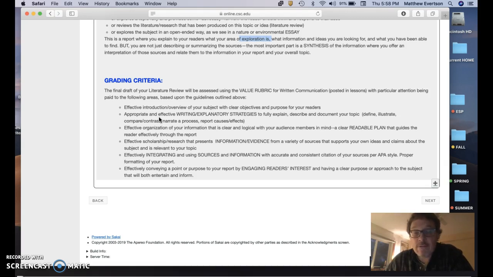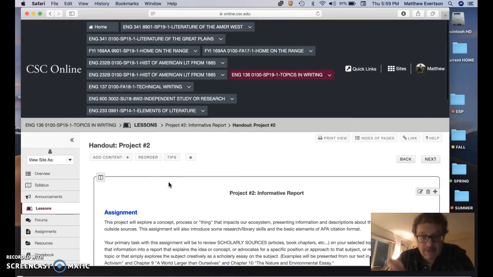You will have effective information and evidence from your outside research. You will integrate those sources into your information so that it's not plagiarized, everything's clearly quoted, it's cited correctly, and that you have followed the correct formatting procedures, and that you convey a point or purpose of your report by engaging the reader's interest. How are we going to do all this? So that's the basic handout.